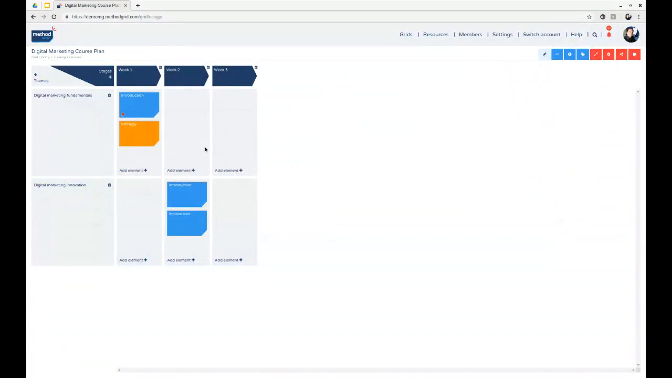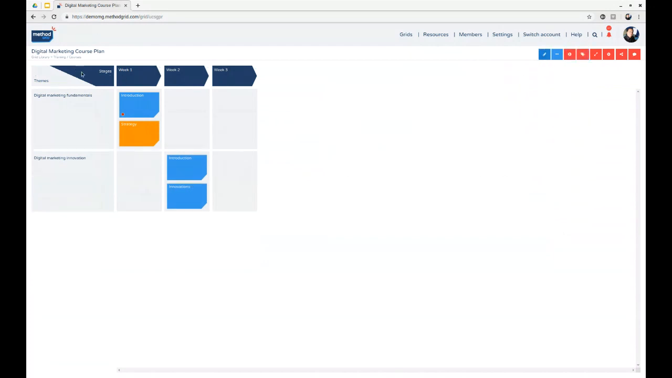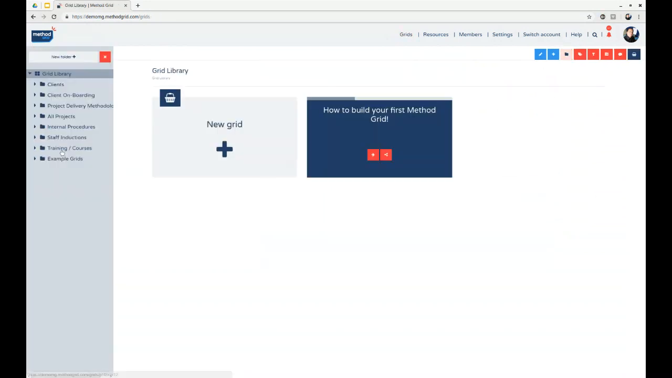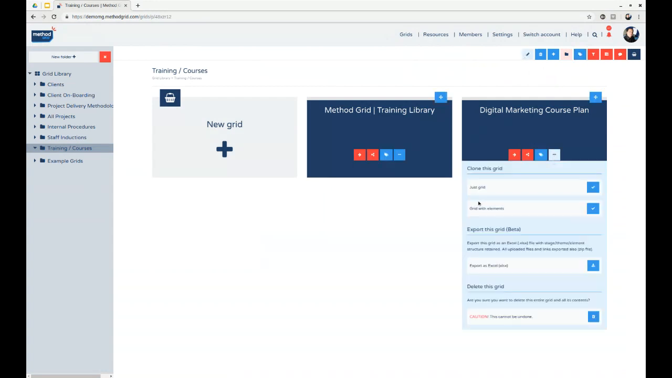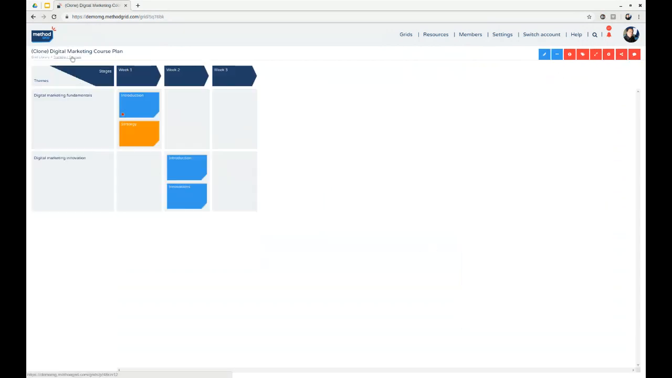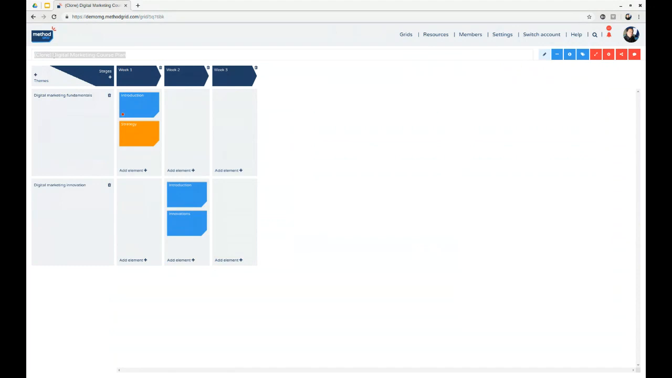Okay, and then the checklists. So perhaps if you wanted to, you could say, okay, well, I'm going to duplicate this entire grid for each person that does this course, which is another option you could do. And that's very simple. I can either do it from within the folder, I can simply clone this grid with all the elements. And there we are in my clone now, just to show you it's there. I made a complete clone, so perhaps this is my one to complete. There we go, that's now my course plan.